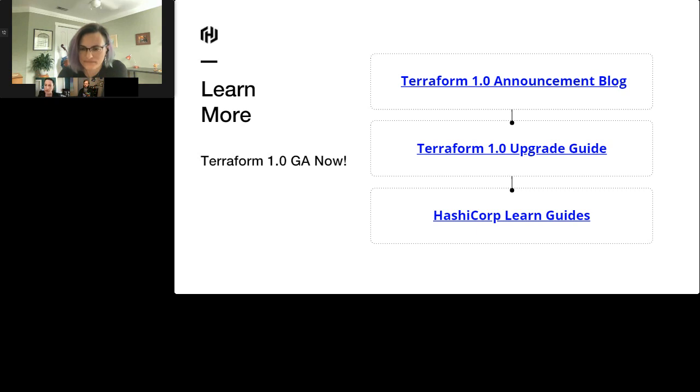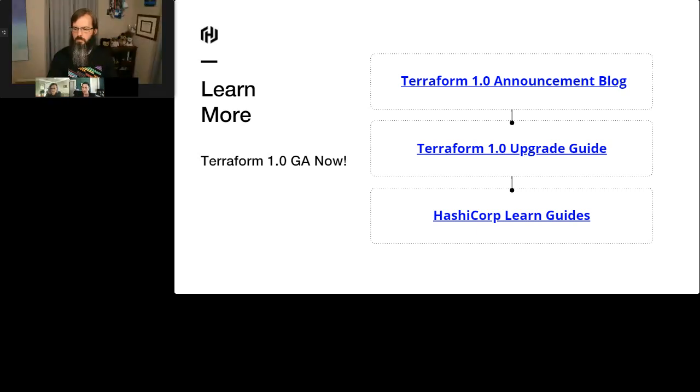Excellent. Okay, so this is a question to Kyle. Madupe, sorry, is new to Terraform, and asks what is the best way to learn Terraform for non-cloud infrastructure?